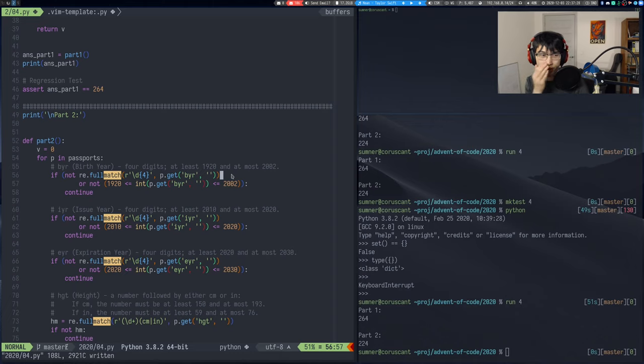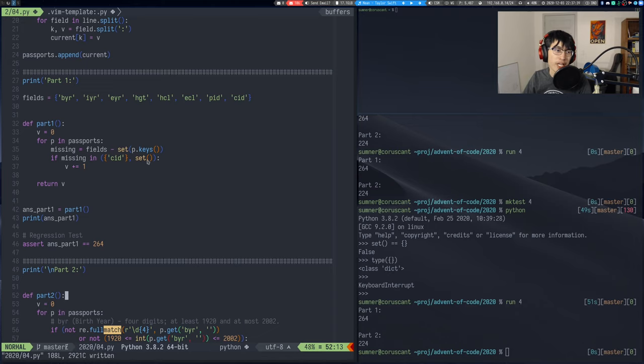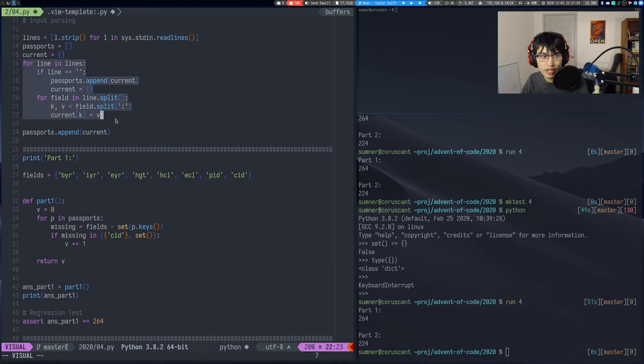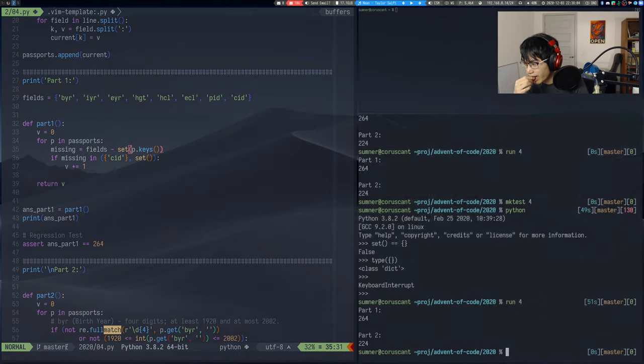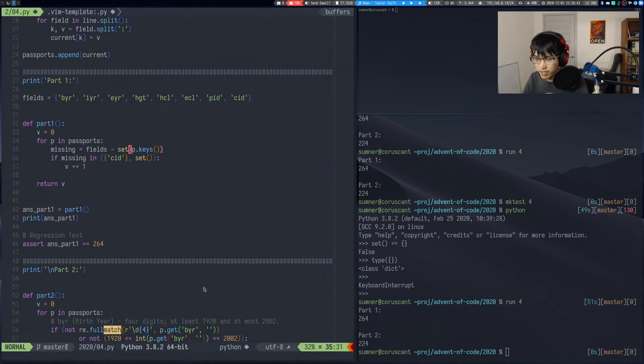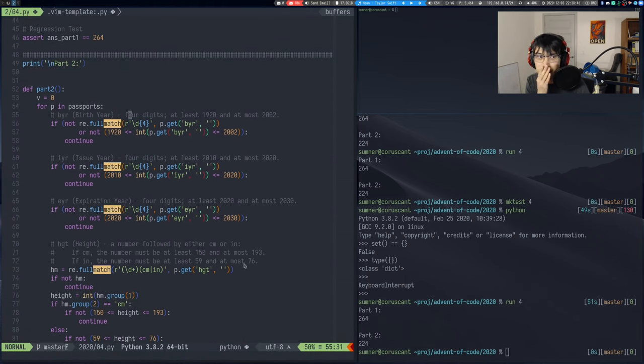Okay, what else is there? Okay, so I think that part one's pretty clean. I don't know why I decided to do a for loop. I thought, after I had done this part, that I would go for the simple route, but really just casting it to a set would have been super easy. Okay, moving on to part two.